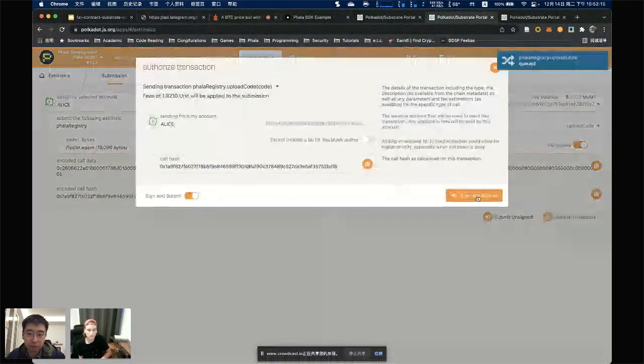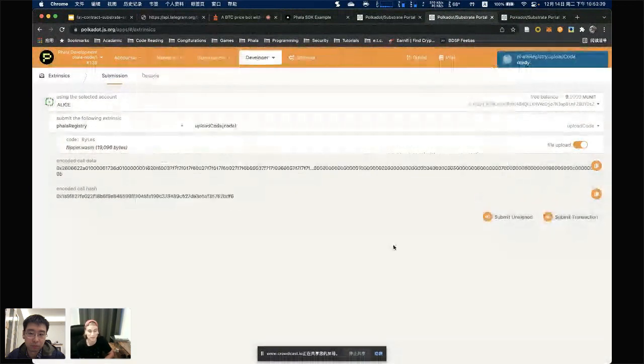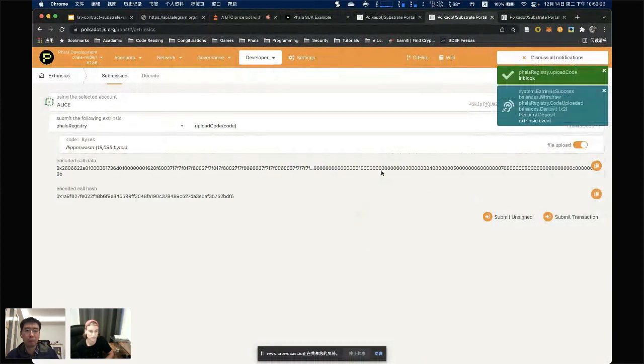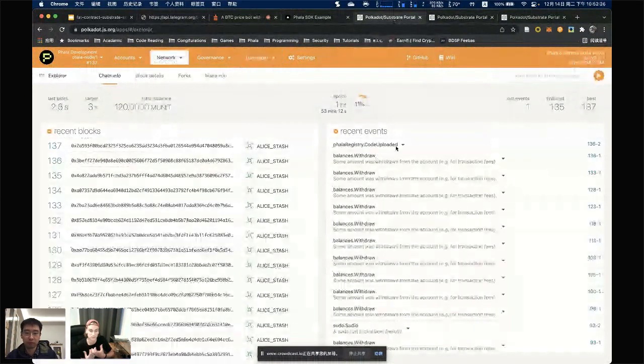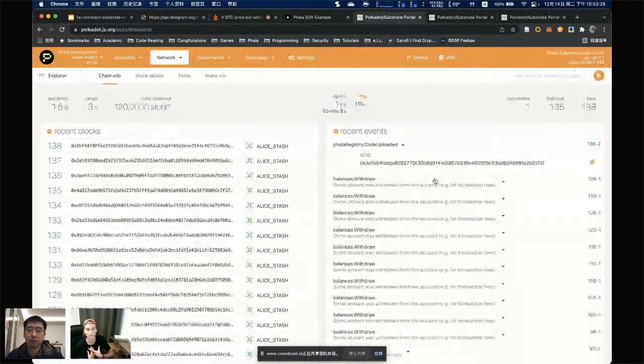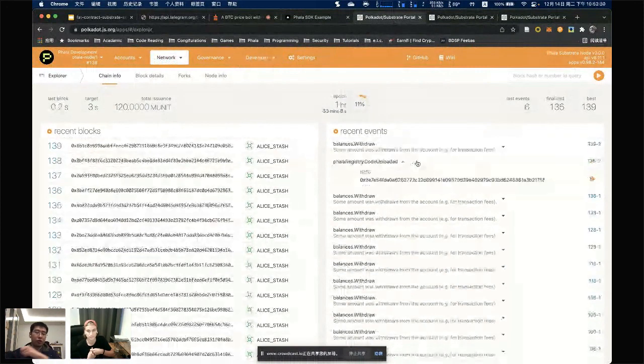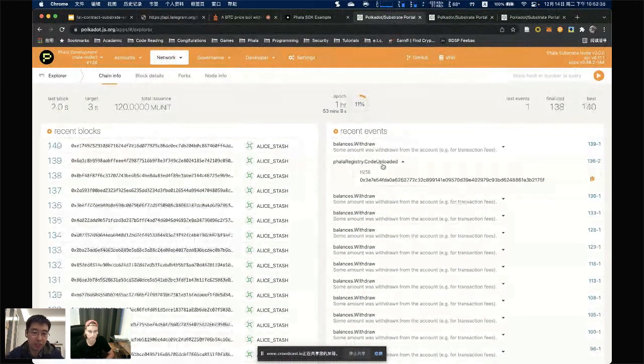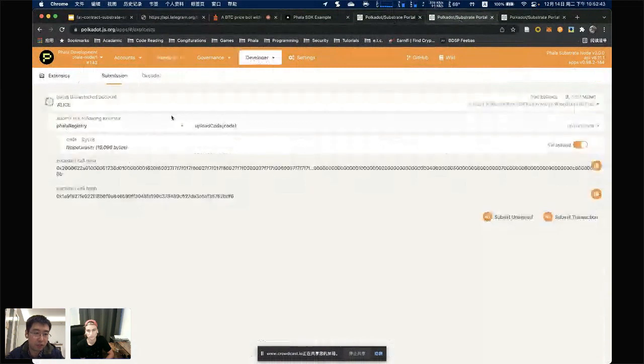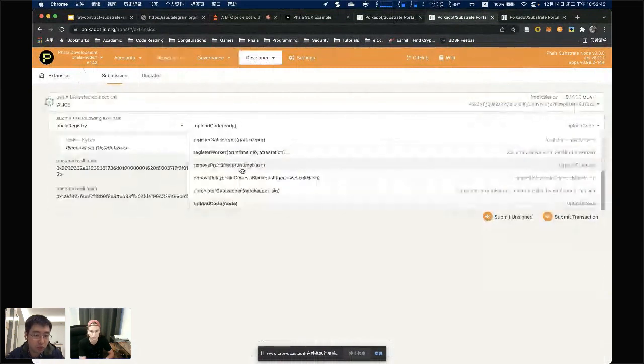So yeah, this is very similar to the ink tutorial that we actually have on our Dev Hub, where we're just uploading the contract code, which is a WASM blob. I mean, it's a WASM file. Yes, and in the future we will try to provide a more user-friendly process for this. And from this event we can see that the code has already been uploaded with a code hash.